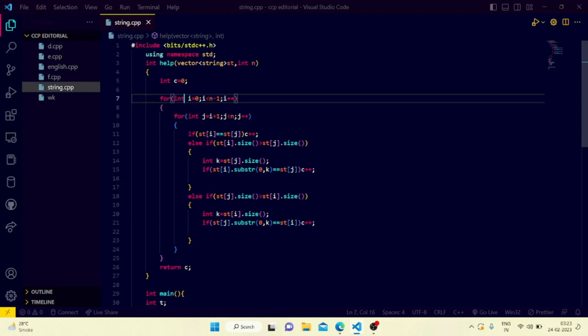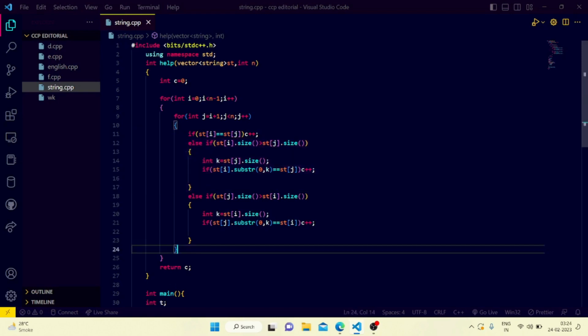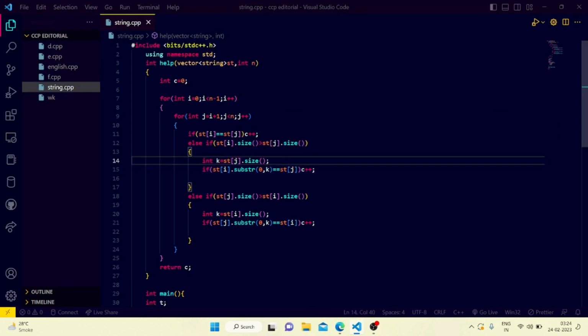It will come at the same point and our counter variable will increase, that won't give us the right answer. So we compare as i is equal to 0 and j is i plus 1. So we will see, are both the strings same? If it is so, we will directly increment the counter. If it is not like that, we have two else if conditions. If the size of i is greater than j, then we will follow this thing. We will put the size of the j part, that is smaller, in k, and we will take the substring from the i and compare. If both are same, then we will increment the counter. If not, then not.